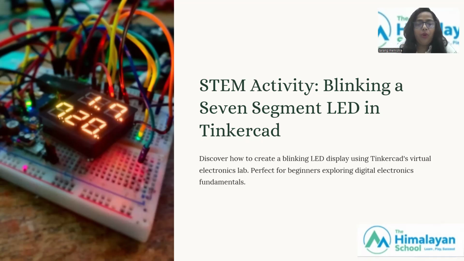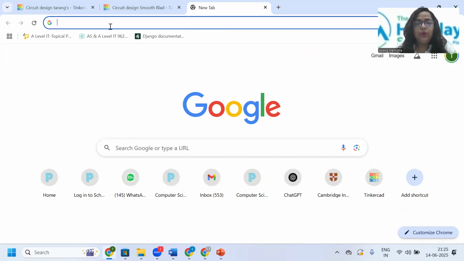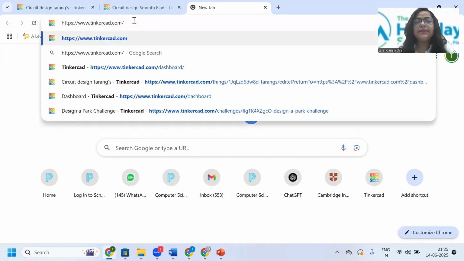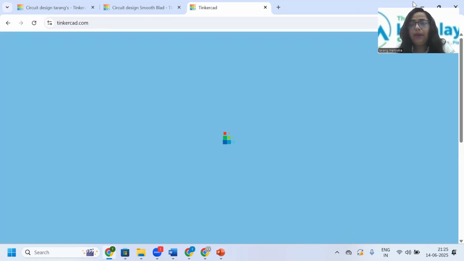Okay. So first of all, you have to log in to Tinkercad. This is the link, https www.tinkercad.com. This is the very first page that will appear. So you have to log in. How to log in?